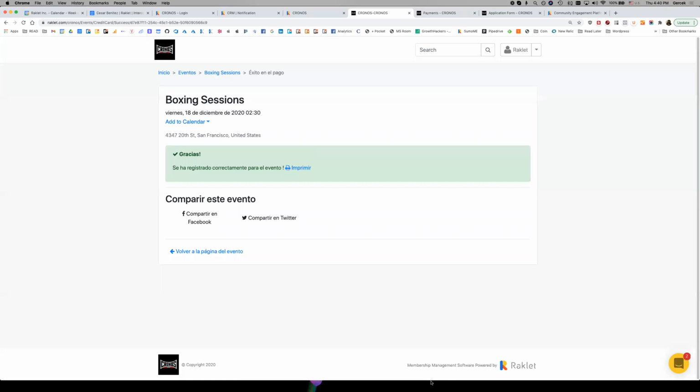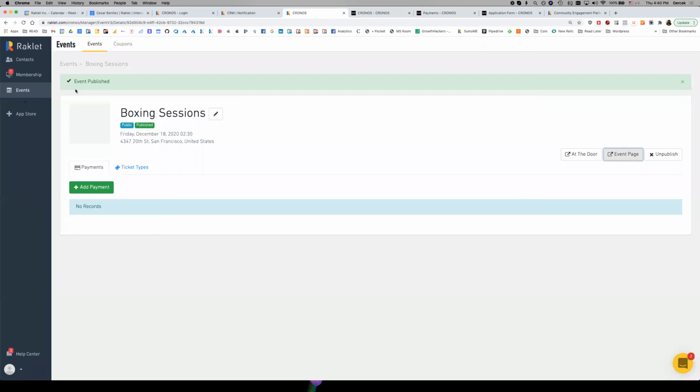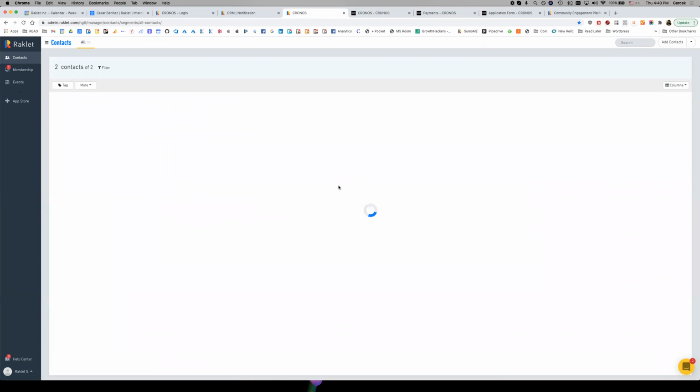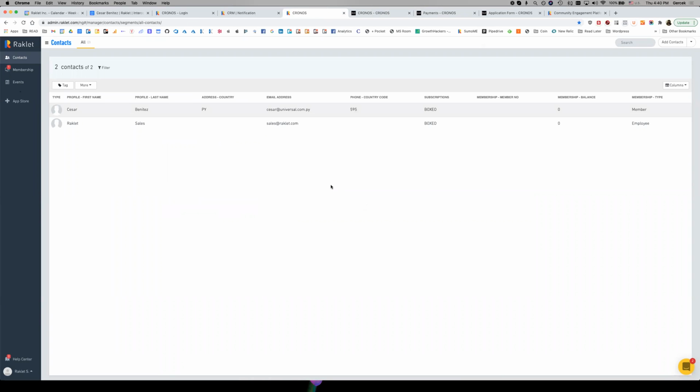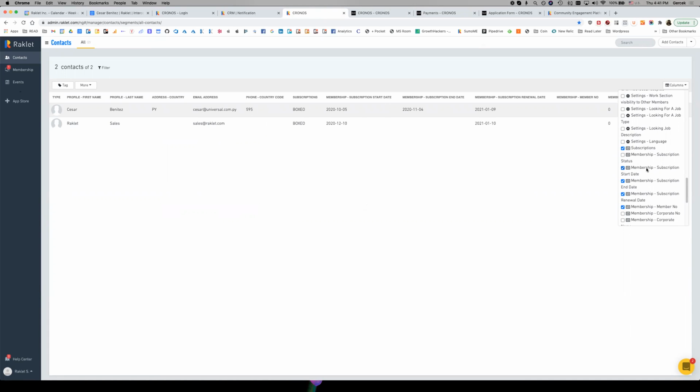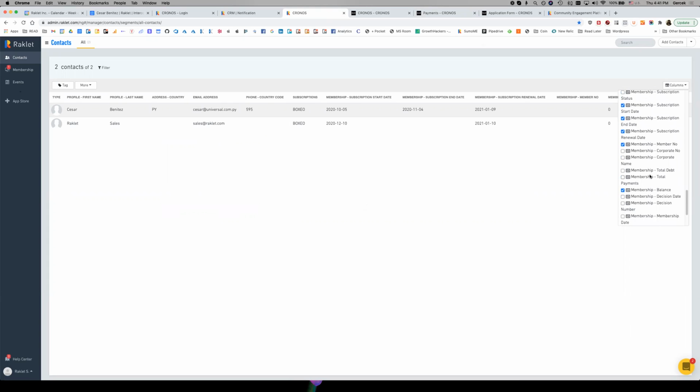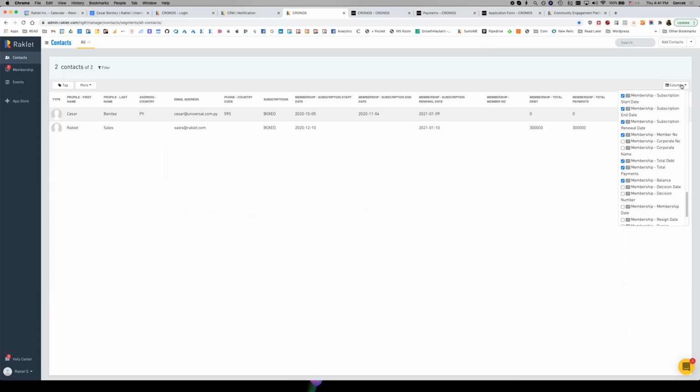I have one question. When you go to the contacts page inside the admin, where can I see what classes are the? Oh, there's subscriptions. Okay. Yeah, just click on the columns. You can enable membership subscriptions. It's already there. You can add the start date, you can add the end date, renewal date. They're all listed here. How can I know if a member is active or not?